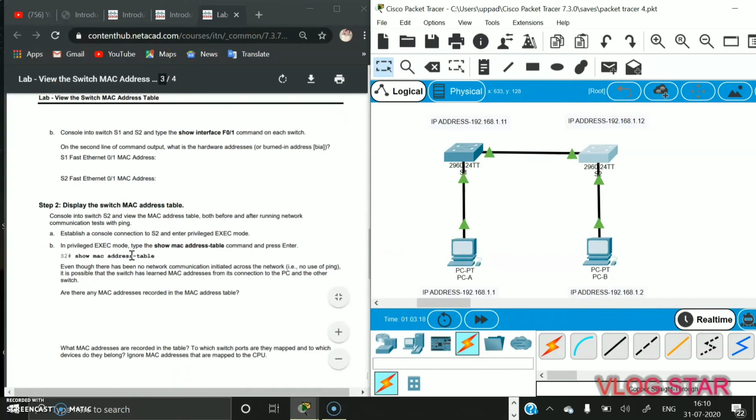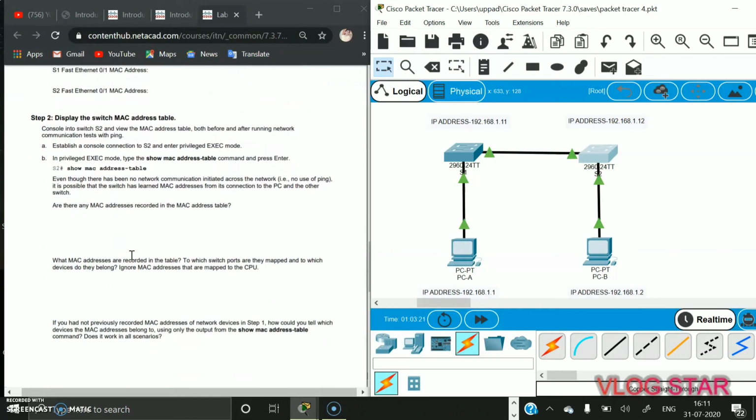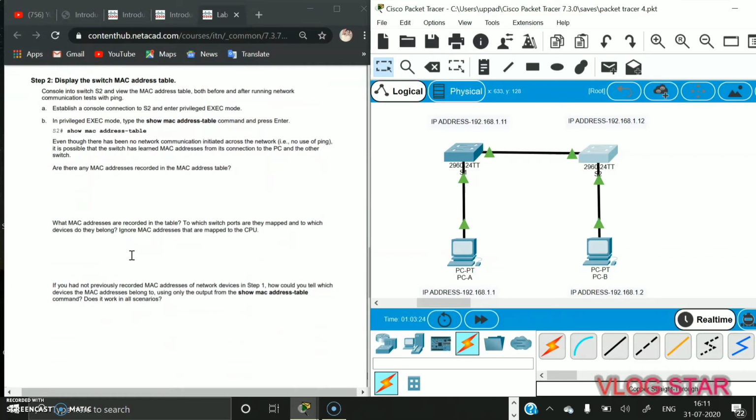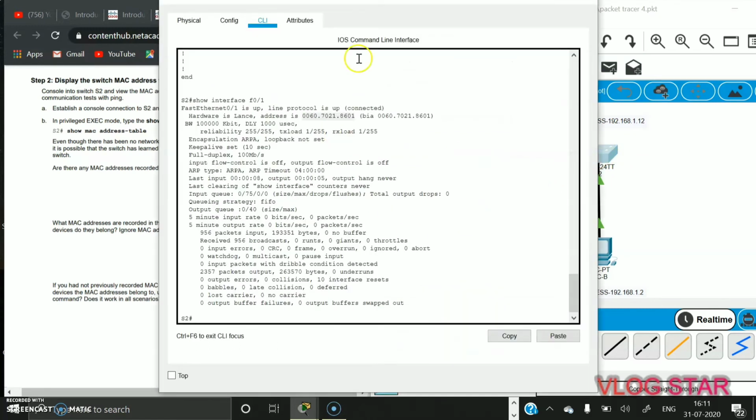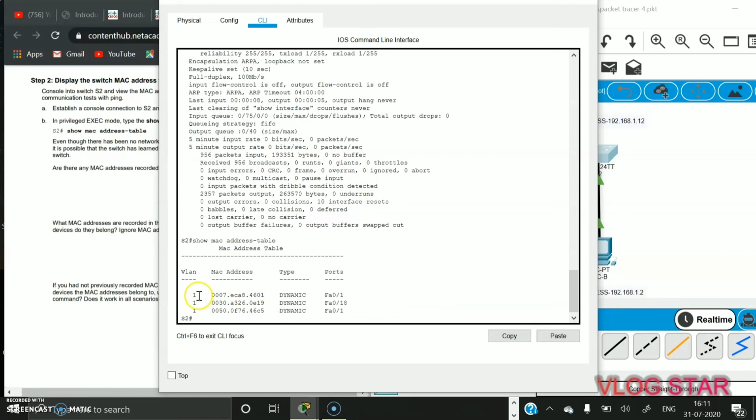Okay. Now step 2. Display the switch MAC address table. Now we have to display the switch MAC address table. For that we have to open S2 or S1, whichever we like. Then we have to enter the command show mac address-table. So here we can see the MAC addresses.